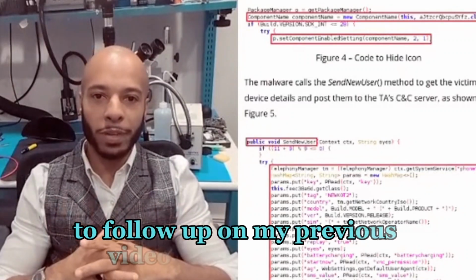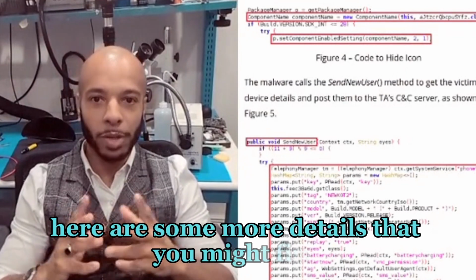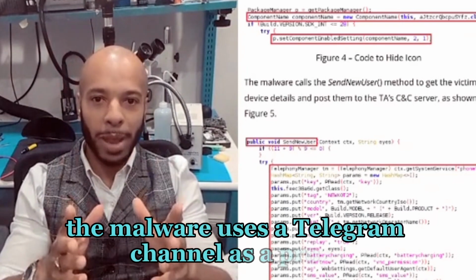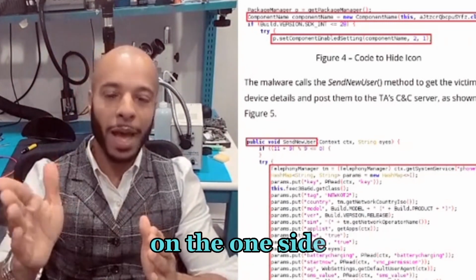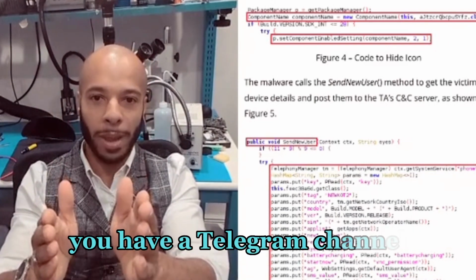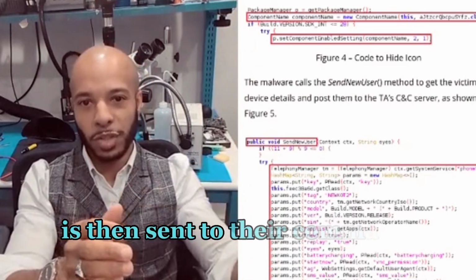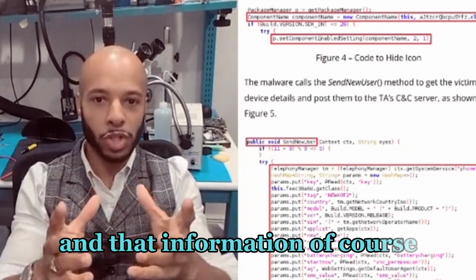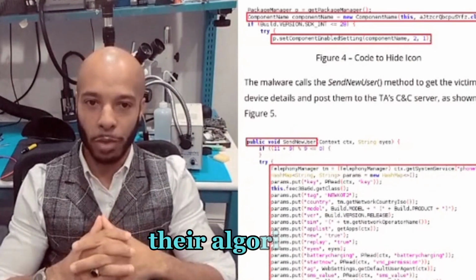So to follow up on my previous video of the Godfather Banking Trojan, here are some more details that you might find interesting. The malware uses a Telegram channel as a proxy or intermediary between its communications. On the one side, you have your infected Android device. Then in the middle, you have a Telegram channel through which the communications is basically funneled. And then that information is sent to their command and control center and server infrastructure. And that information, of course, is encrypted. In this case, they're using the Blowfish cipher as their algorithm.